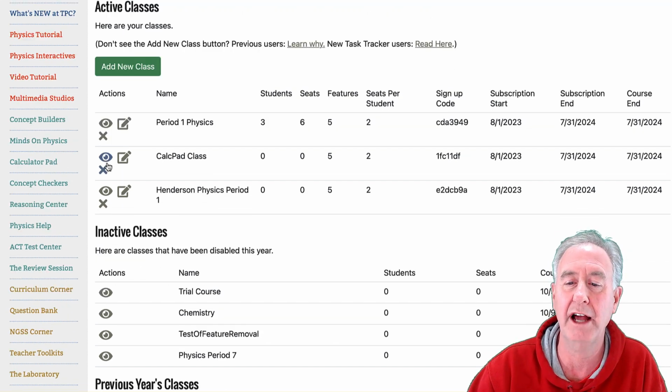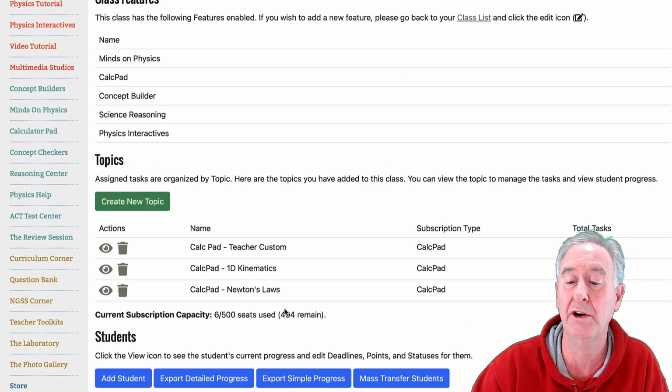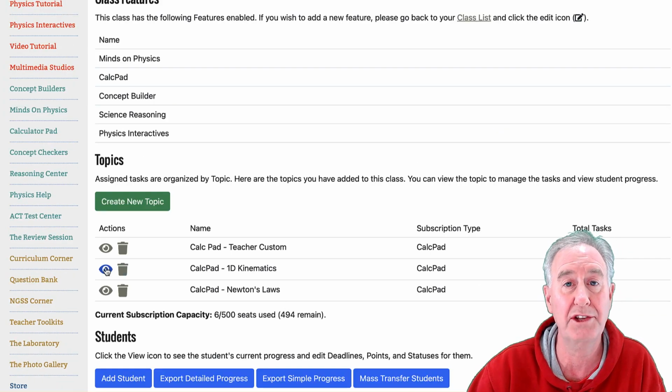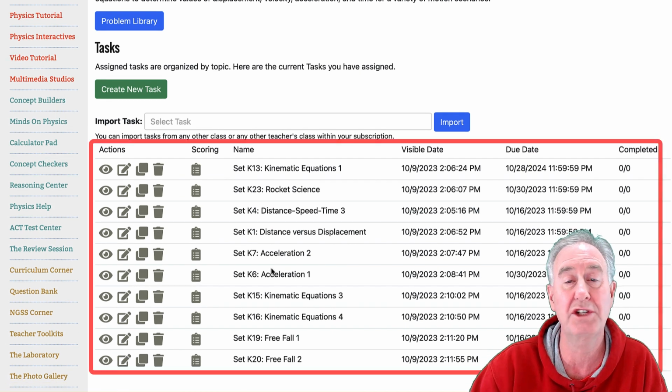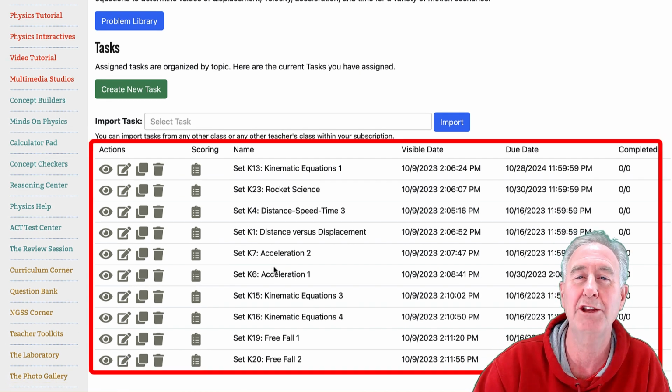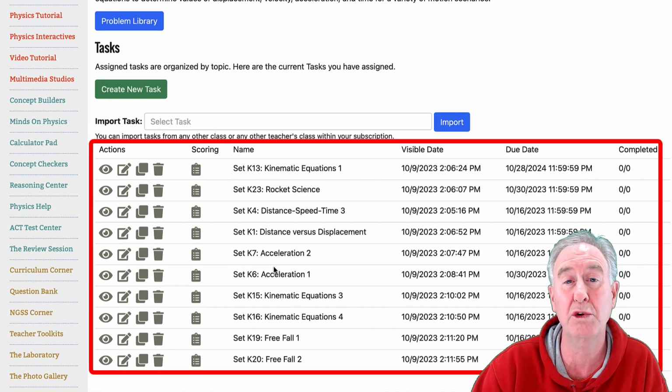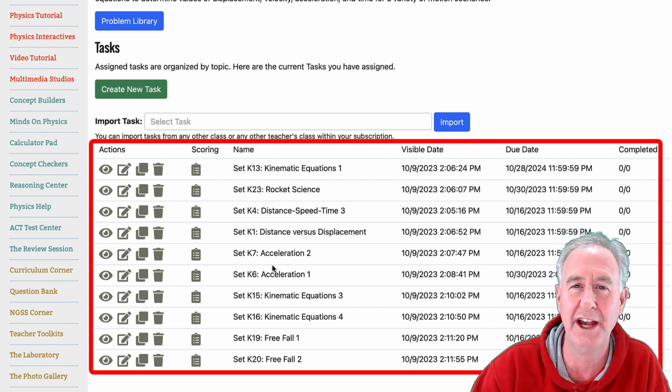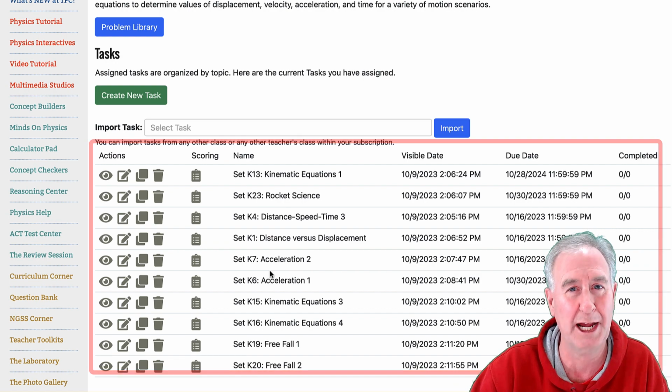If we look at her class, what we'll notice is that she's got her 1D kinematics already set up, and inside of it she has about 10 assignments, and you've asked her if it would be all right if you could import those assignments into your own class. She said yes, so now you feel like it's time to do it.